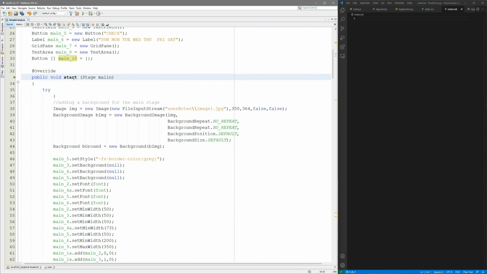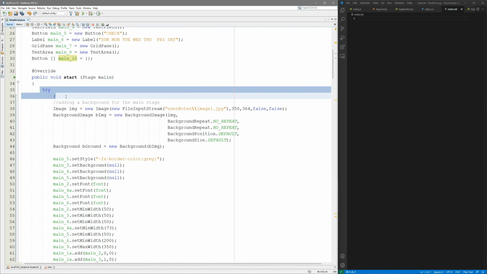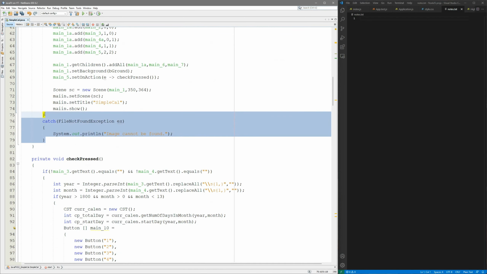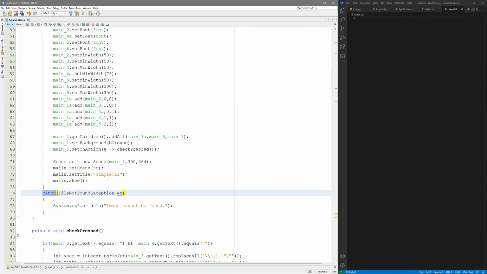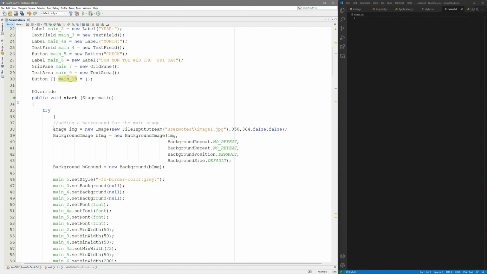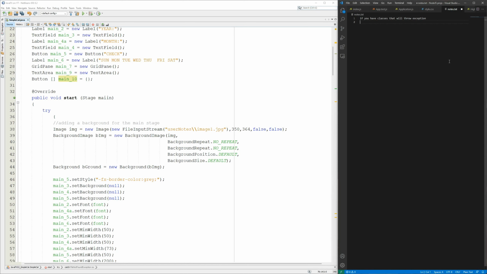Okay, so inside the void start function, this try is actually a try catch block. It comes together. So what this try catch does is that in case you need any methods or classes that will throw exceptions, if you have any classes that will throw exceptions, you need to implement try catch.